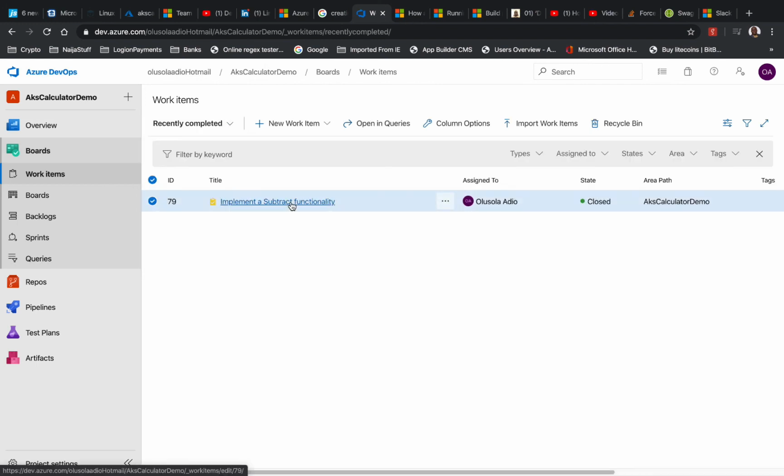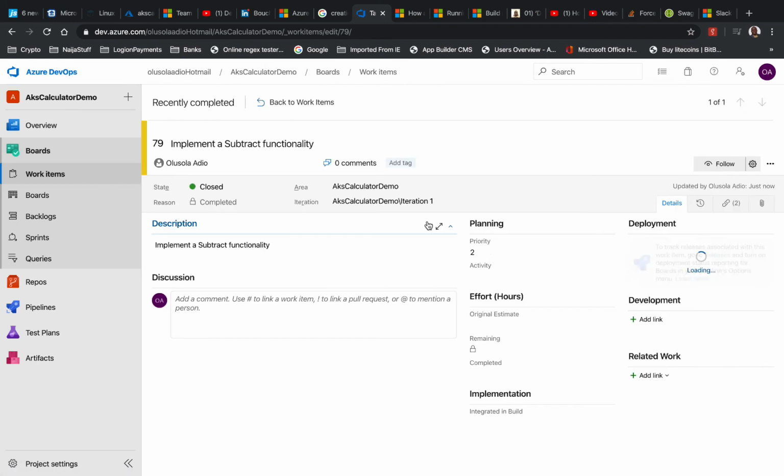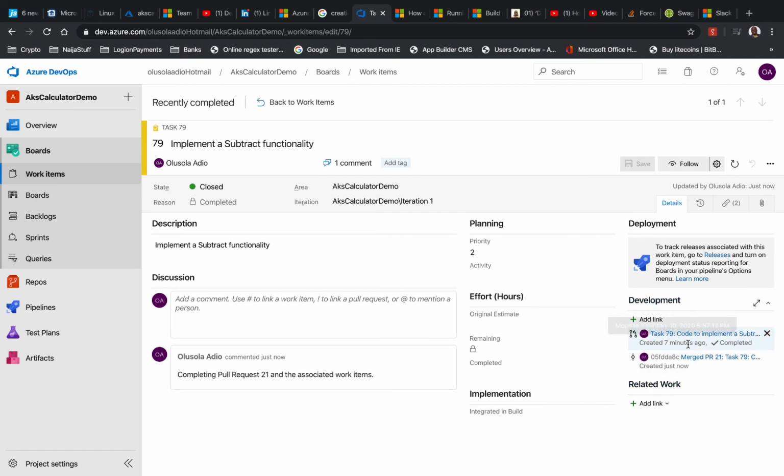You see, recently completed. Let's go. So it's automatically closed that work item for us. Did you see that? Implemented subtract functionality and it's closed. And it left us one comment, which is completing full pull request 21 and the associated items. So this is just cool. This is automation. I love this. I really love this.